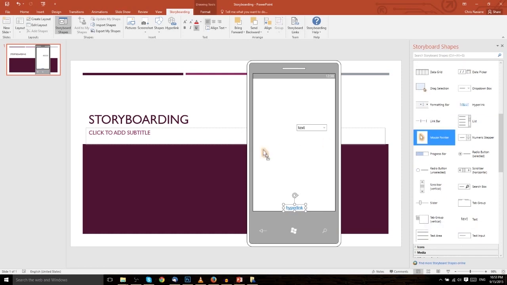And we could even put a mouse pointer over here. You probably wouldn't have a mouse pointer on a phone, obviously, because it's touch-based, but you get the idea. You can create these different slides using the storyboard shapes to basically tell a story, tell people what an app is going to be about by creating these designs or mock-ups straight with the storyboard shapes.